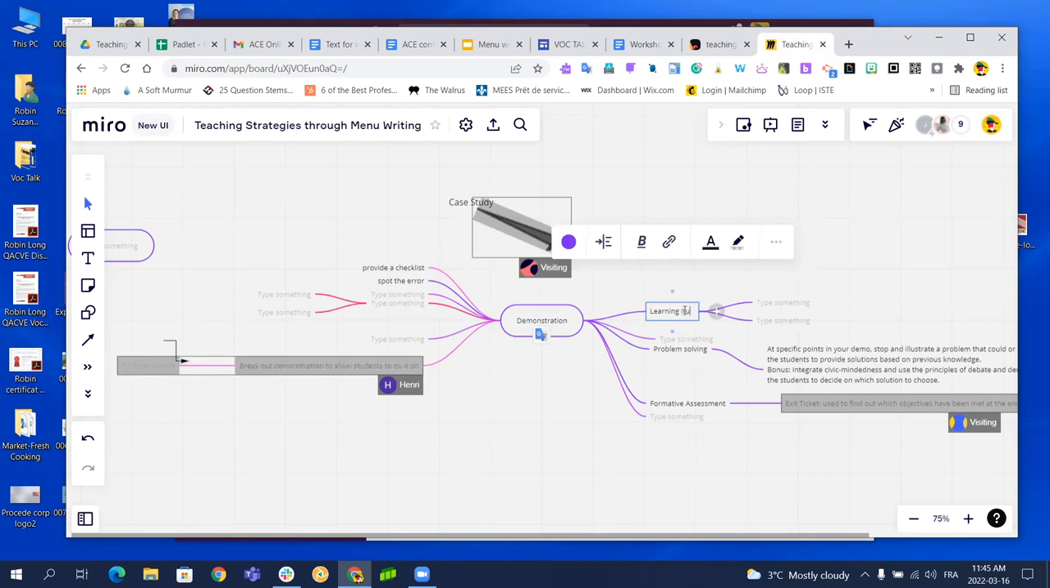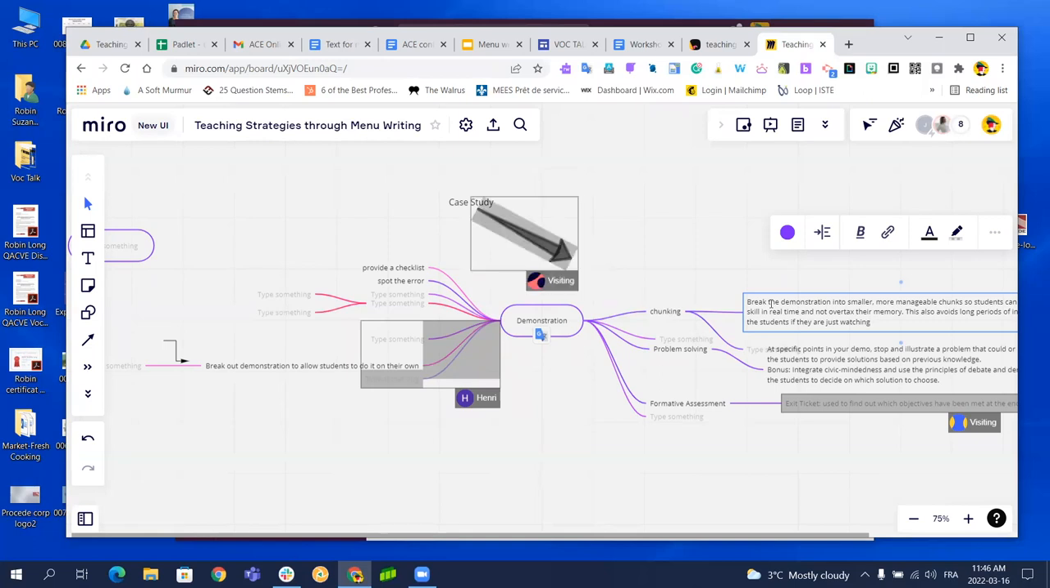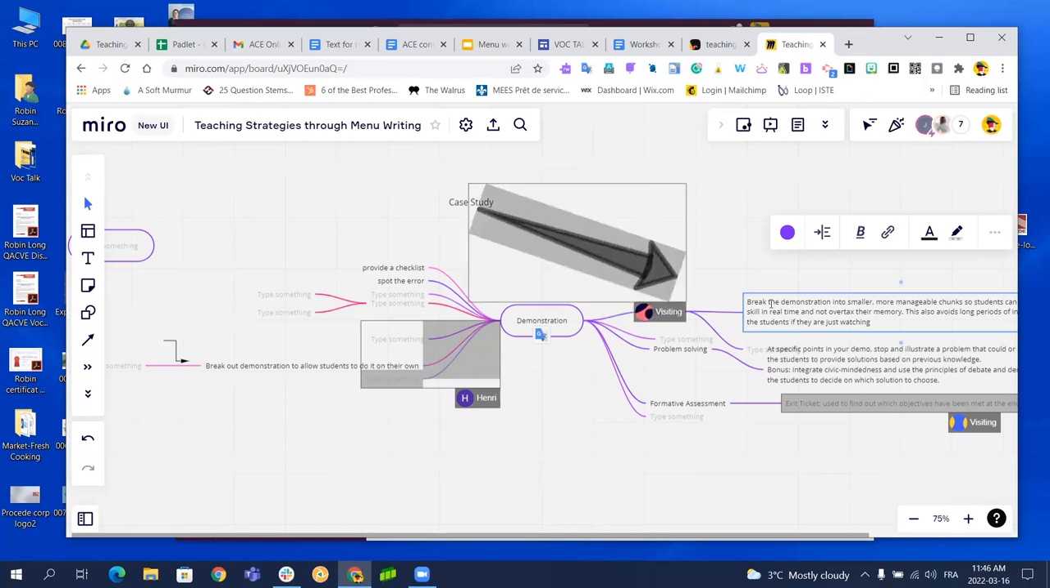Let's erase this. So I'm going to add the concept of chunking, and chunking is where I break the demonstration up into smaller, more manageable chunks so that the students can see the skills being applied in real time. They can go and do it themselves, and then they can come back and see another part of the skill that they have to learn. So this avoids long periods of a lot of steps that they have to keep in mind.